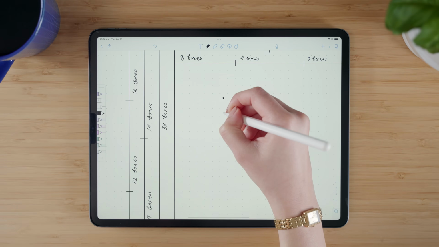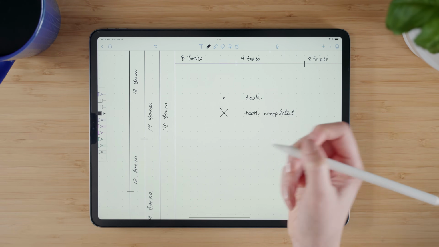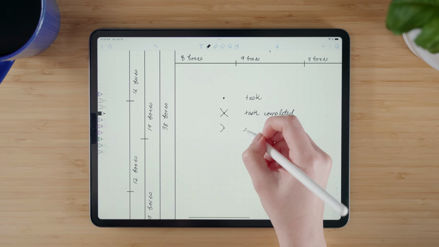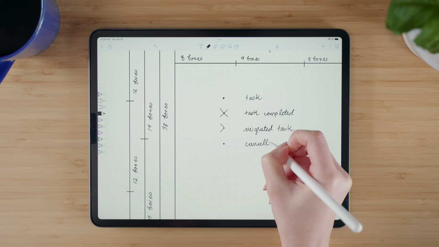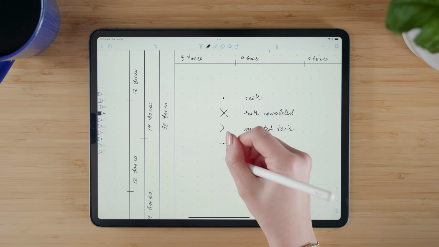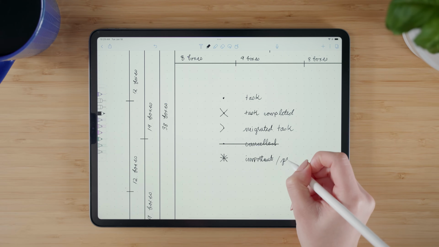Tasks are represented by a bullet. An X over the bullet means the task has been completed. An arrow means the task has been migrated. And a line through it means the task has been canceled. An asterisk signifies a priority.